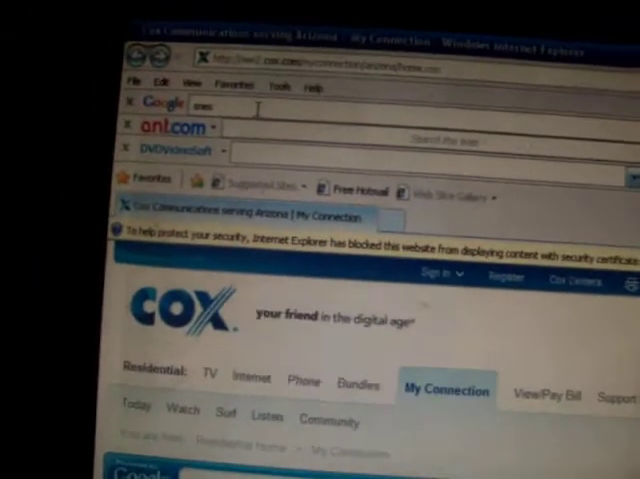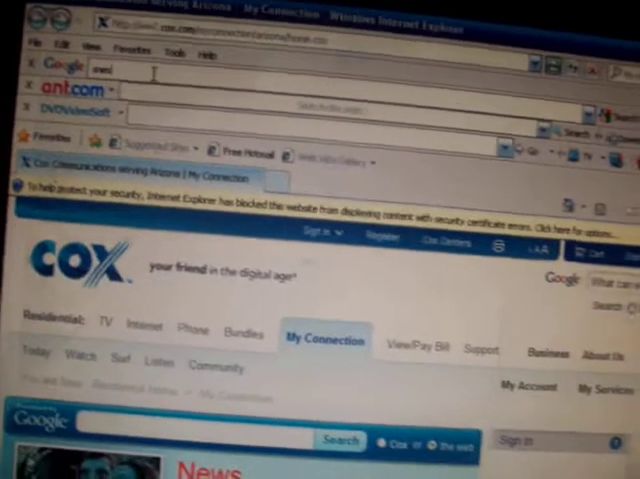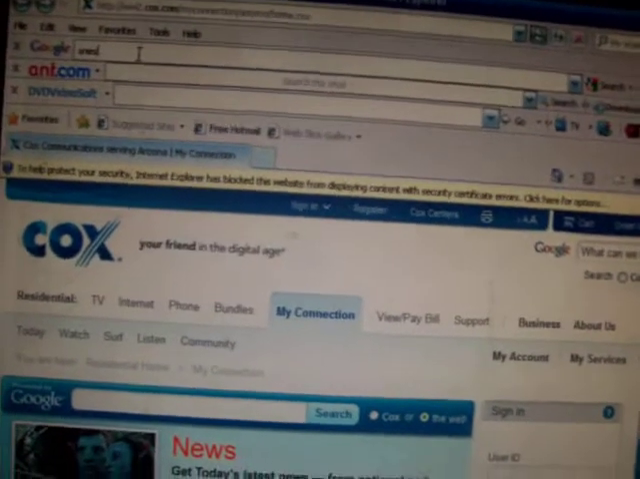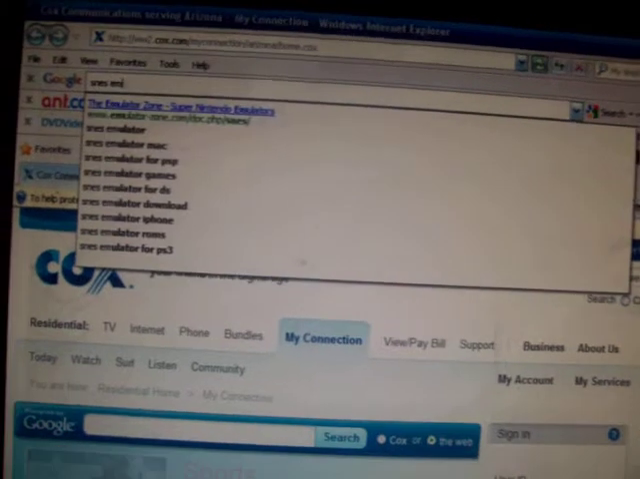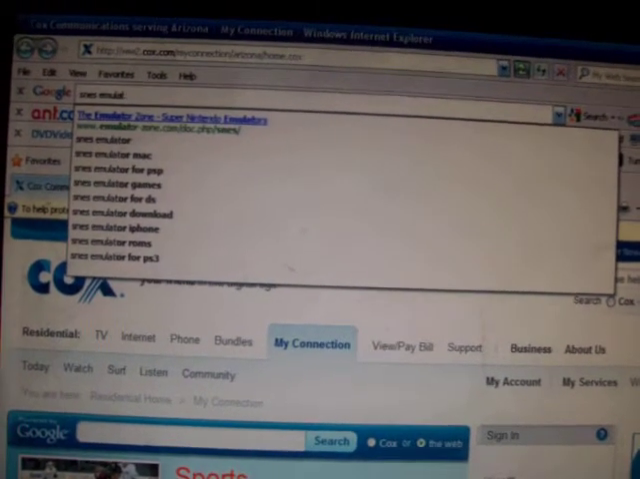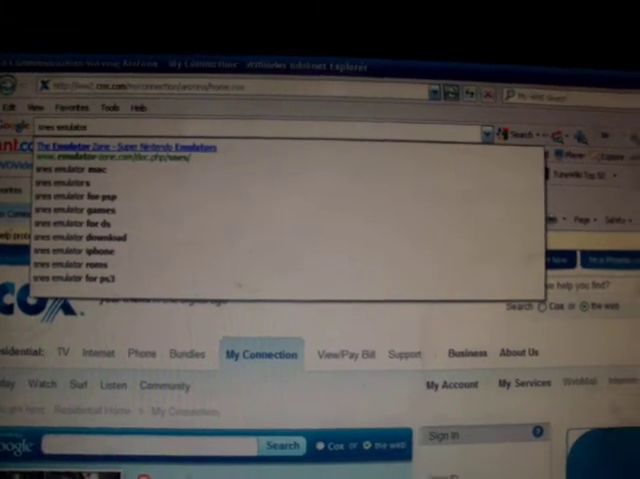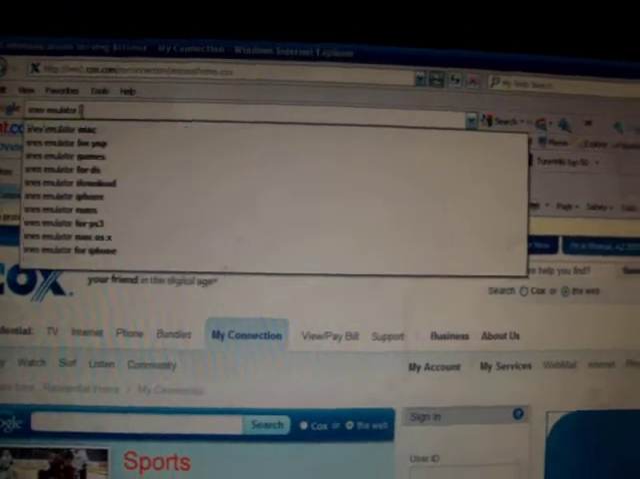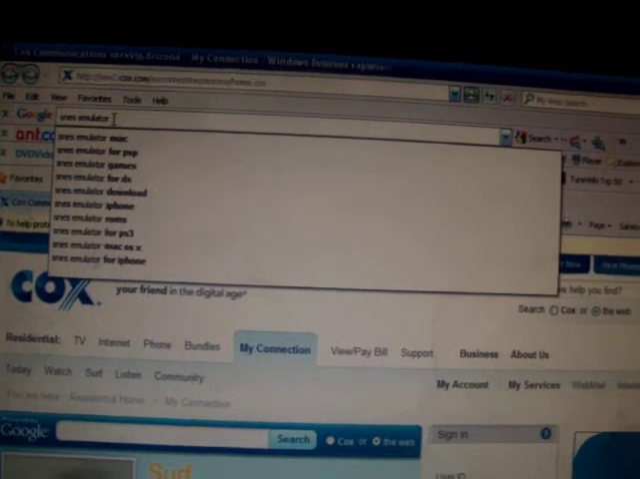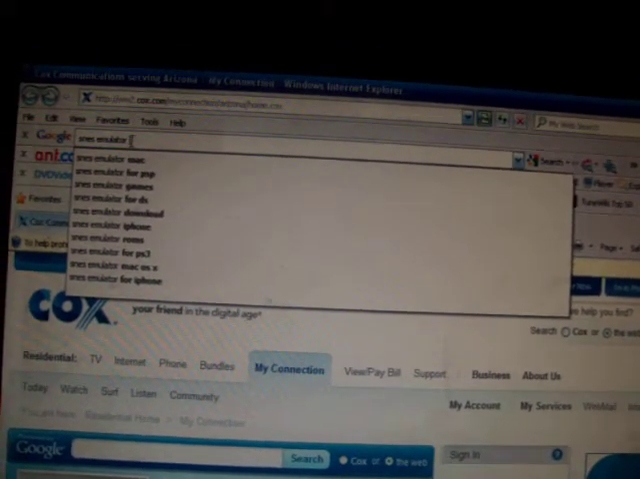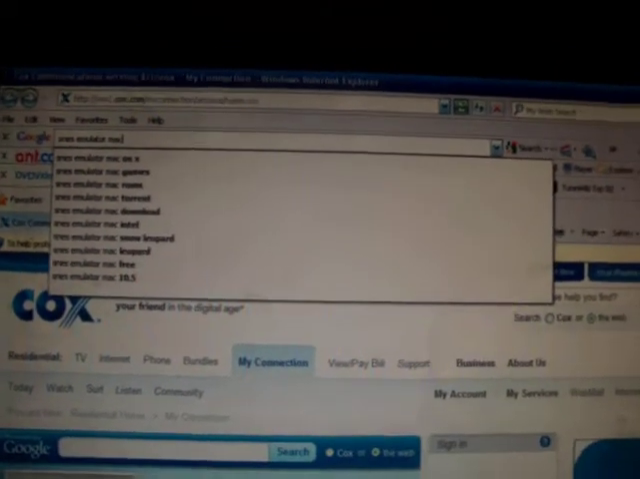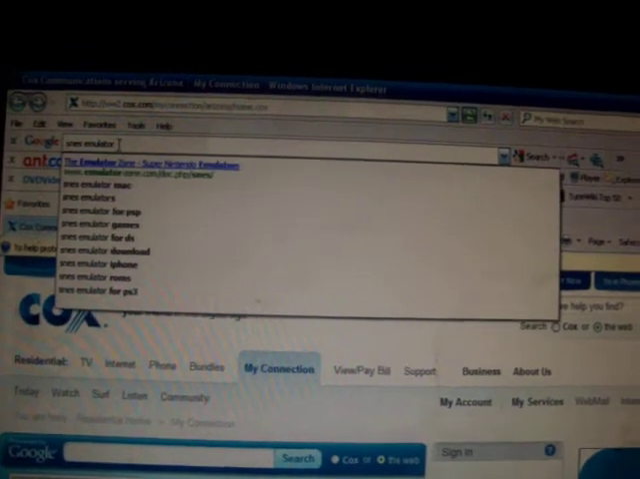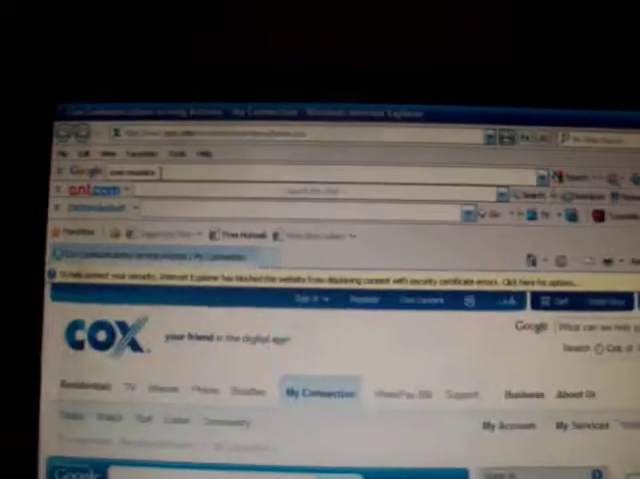Point is, just go to Google and put the name of the game, the name of the system, and type in emulator after it. That is E-M-U-L-A-T-O-R, and that's only for Windows. If you have a Mac, you're gonna need to type in Mac, or else it won't work. But if you're using Windows, just type in that.